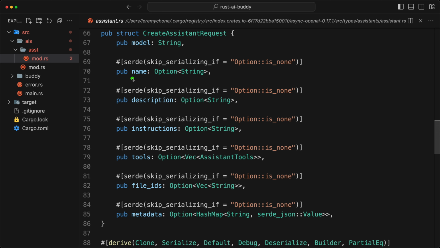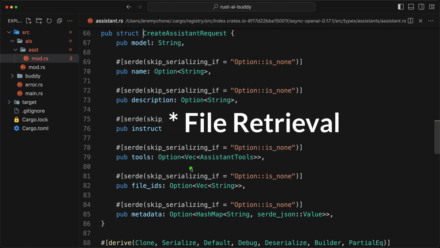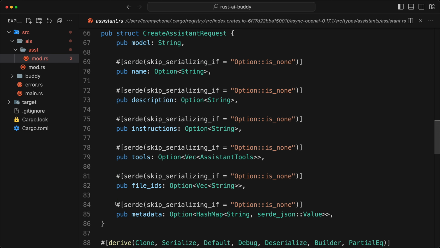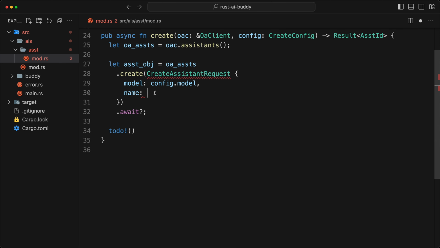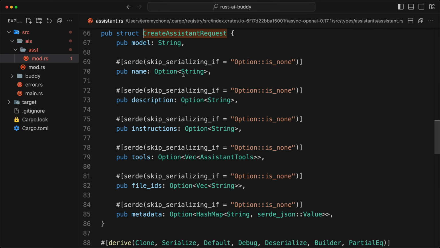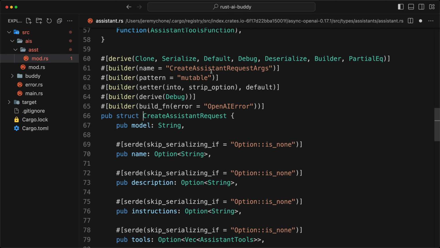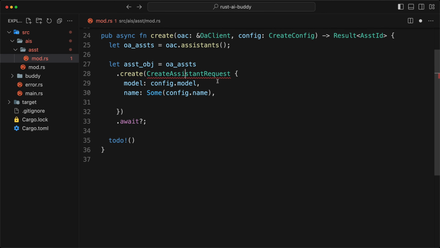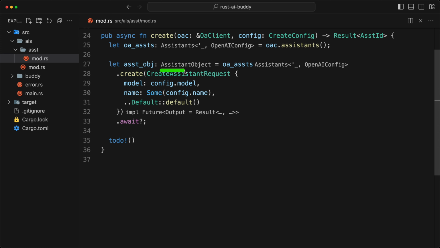So we're going to have the name, and then the instruction and the description, we don't need it. And we need to do the tools because otherwise we're not going to be able to have the file upload. And everything else will be calls that we'll do after. Obviously, you can fine-tune it over time, but that is a good one. So the name is an option of config.name. And then the rest, if we click there, we can see that he implements default somewhere. So that means that we can do default, and that should compile, and it does. I just press save. So what it returns is an assistant object.